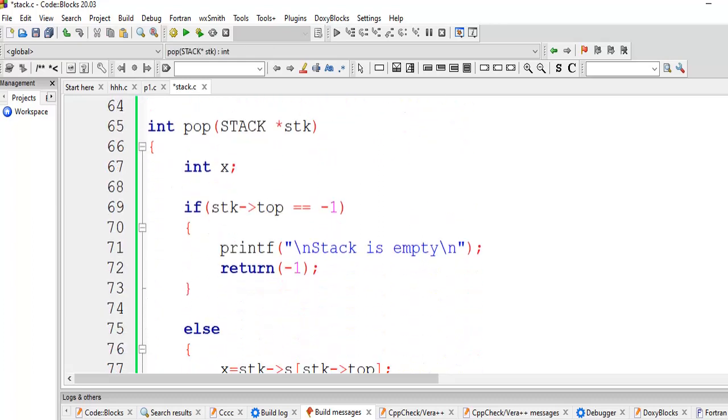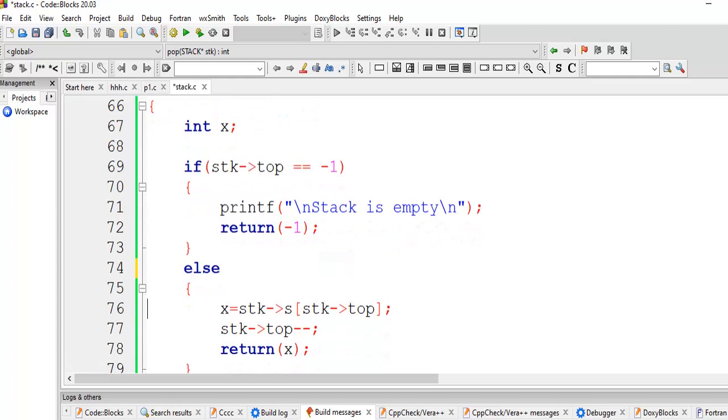Next function is pop. So in case of pop, you know what do we do? We first check if it is empty. Okay, we check if the stack is empty. Now how do you check if the stack is empty? If the top is pointing to minus 1 or the value of stk's top is minus 1, we straight away say that the stack is empty. Okay, and return minus 1. Else what I have to do, I have to return the element. Okay, I return the element.